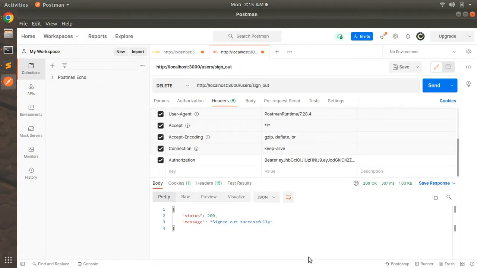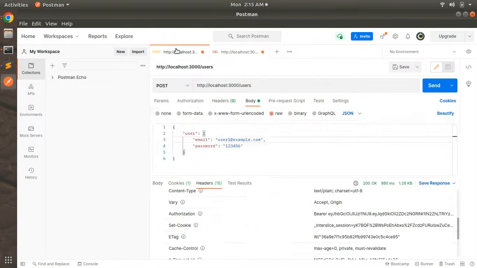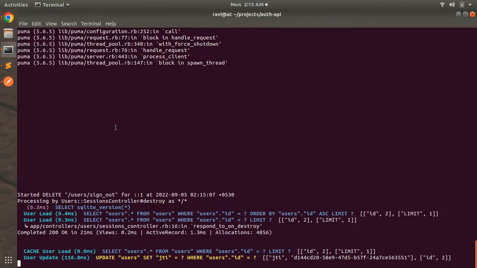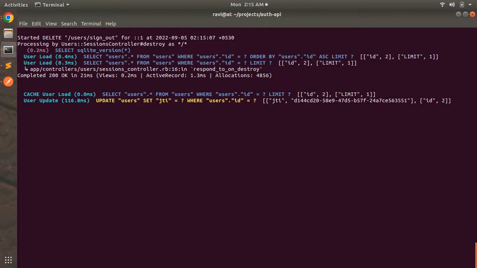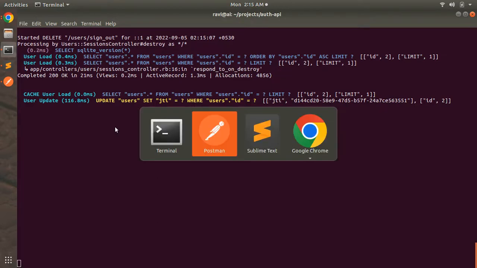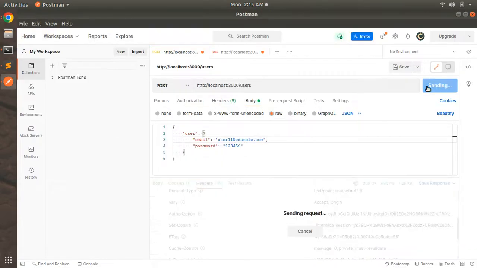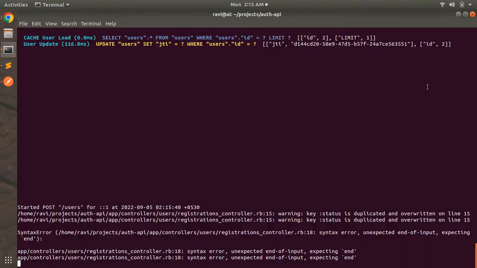Now let's create another user. Here you can provide user1 at example.com. So we can provide user11 at example.com. Now make some space in the terminal first, and when you hit the send button, you will see that there is some error.